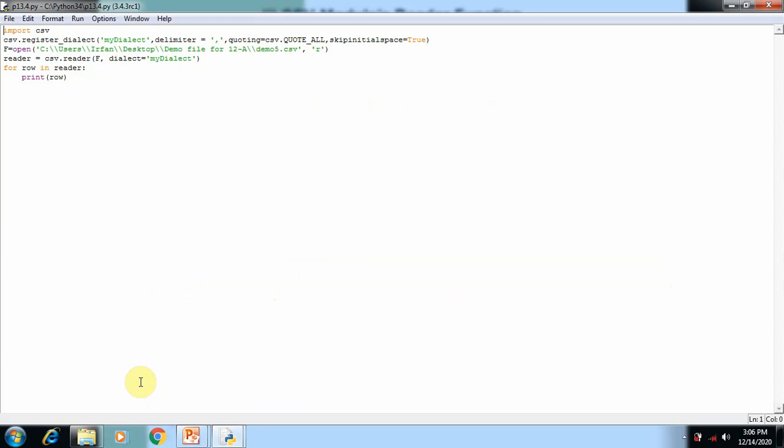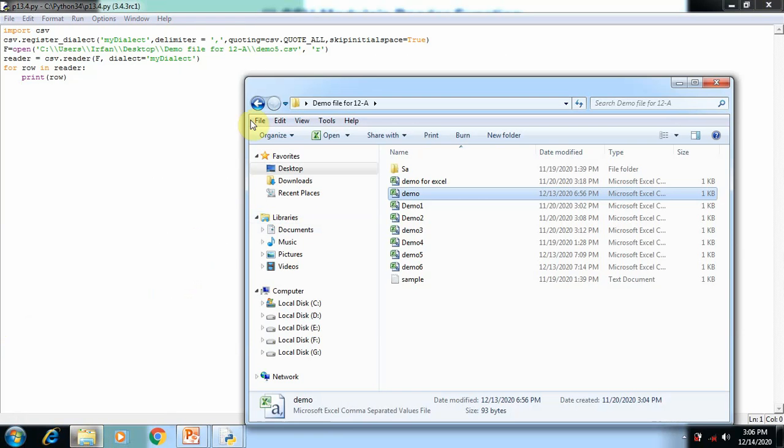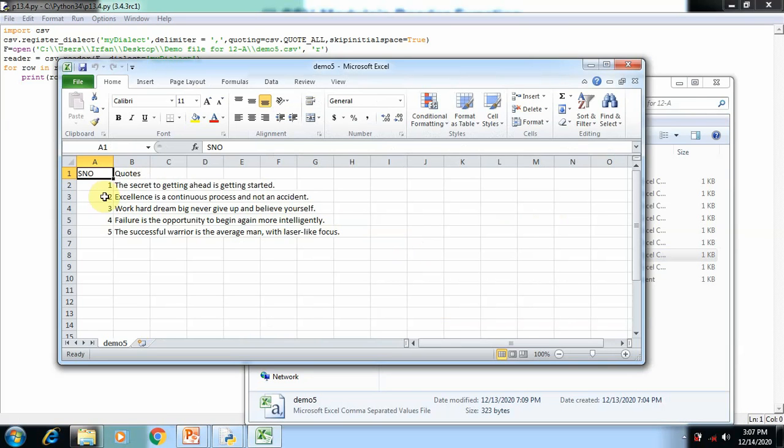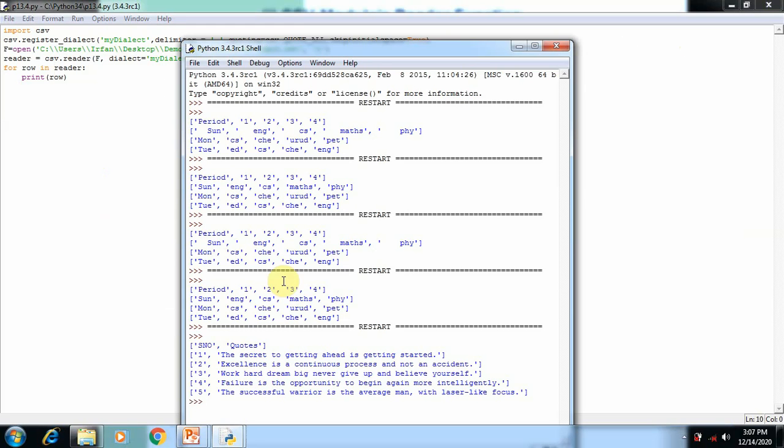So when you run this file, you can see the output of the file. First view the original file. The original file is demo5.csv. This is the original file which we are going to access here. Now I'm going to open the file. We can see the fields are stored separately. Now we are going to open this content in Python using the csv reader function. Now I'm going to run this program. Here you can see all the data is accessed and displayed on the screen as quoted data.